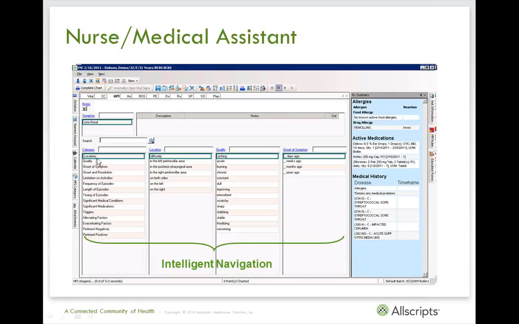Here you see on the left-hand side, under category, all the questions we can ask. Each question has a corresponding column. Here for location, we would select where the pain is located. Under quality, describe the pain. Onset of symptom, when it began. Also at the bottom of the screen, you'll start to see the total number of points charted. This will calculate the appropriate level of E&M code at the end of the visit.